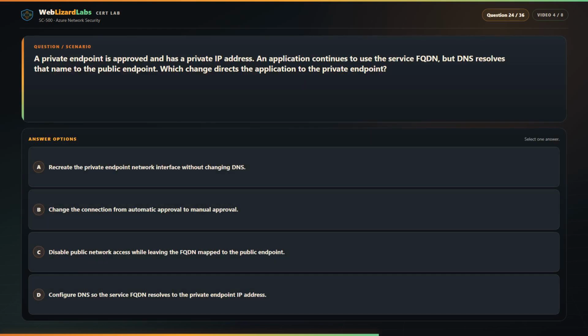Question 24. A private endpoint is approved and has a private IP address. An application continues to use the service FQDN, but DNS resolves that name to the public endpoint. Which change directs the application to the private endpoint? Select one answer. Choice A.